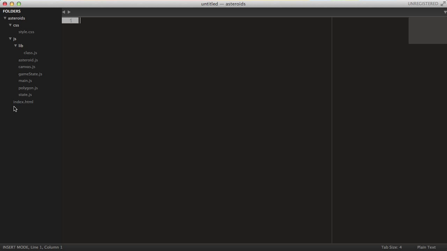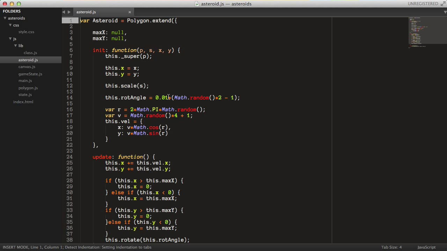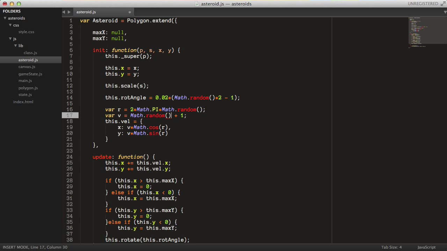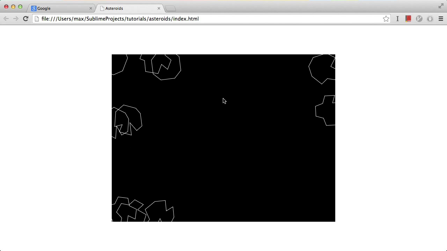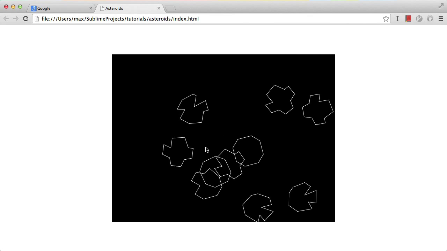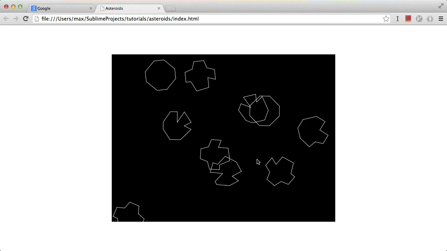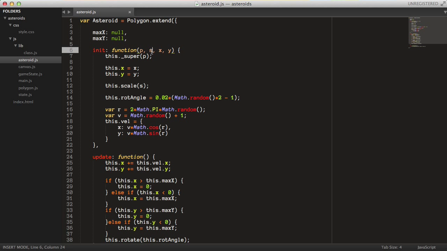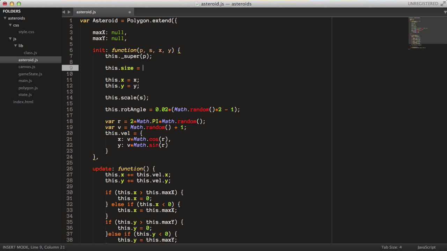Let's start by going through the Asteroid class and making some small changes to it. I think the rotation is a bit subtle, so I'll increase that one. And the speed is a bit too fast, so let's decrease it. Actually, let's remove the times 4 completely. Now I think these look a bit more like they're moving in space. We'll also use this scale value later on in our code, so we'll save that to a size field here in the Asteroid class. So we say this.size equal to the scale factor. And that should be it.